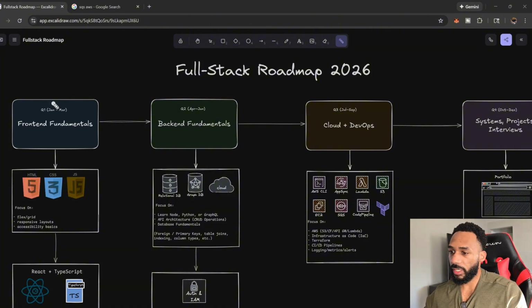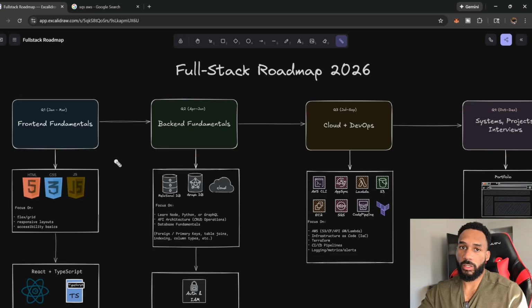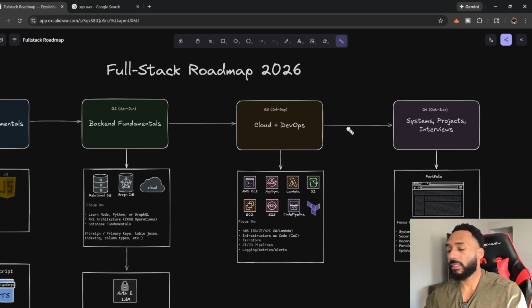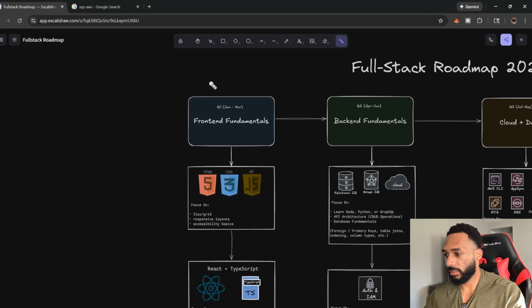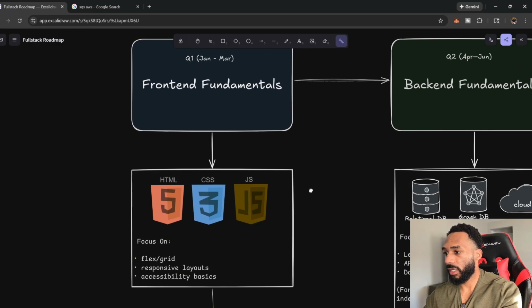So, here we have four different categories, and I'm going to zoom in on each individual quarter or fundamental for each of these and explain exactly what you need to learn. Okay. So you got front end fundamentals, you got the back end, you have cloud DevOps, and you also got system projects and interviews. The first thing that we're going to be focusing on here is the front end fundamentals.